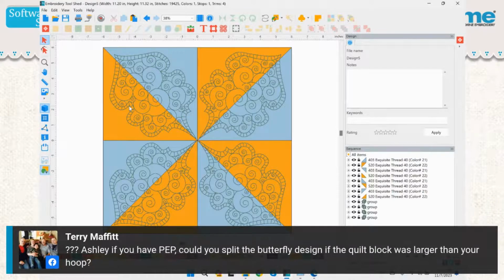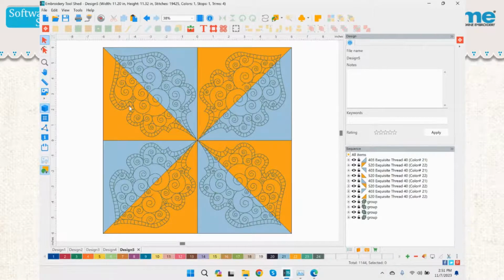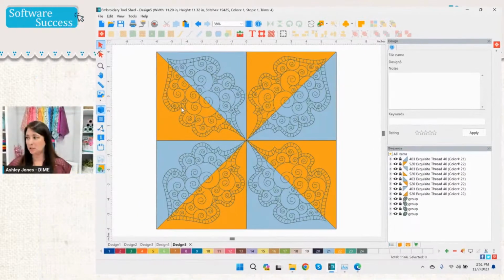And then Terry said, Ashley, if you have PEP, could you split the butterfly design? Yes, you sure could. I think I read your mind also, Terry. So yes, you can split that for a larger hoop for sure. But just remember, you'll have two designs, and then all those points, you'll link those up, which honestly, with some of our technology these days, is not an issue for sure.